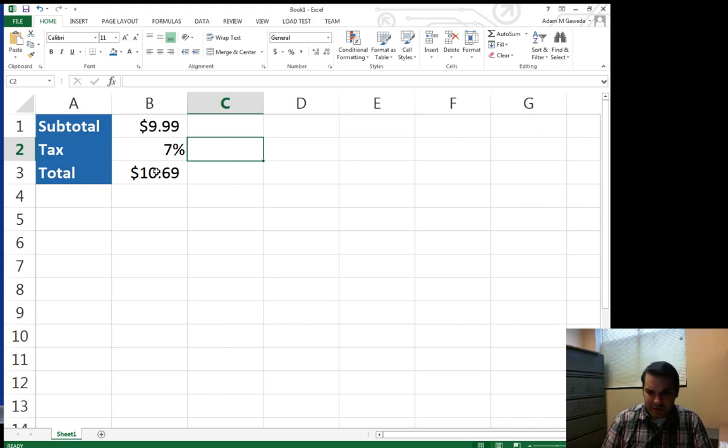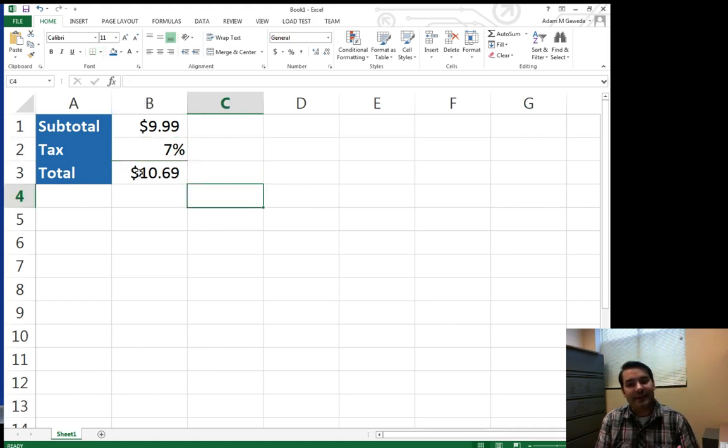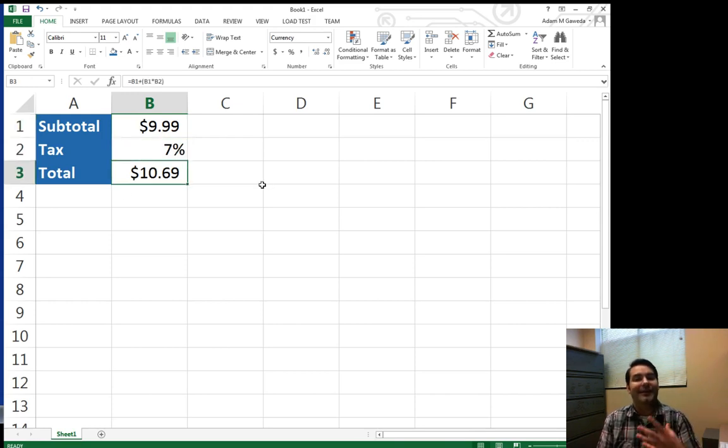And I can even go a little bit further. I could add in, say, an underline, a bottom border after my tax, and so suddenly I can see that these are my options of input, and here is my calculation.